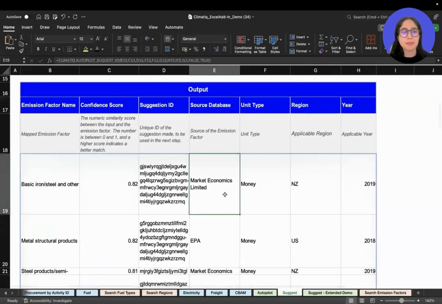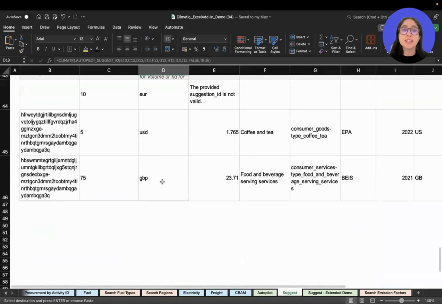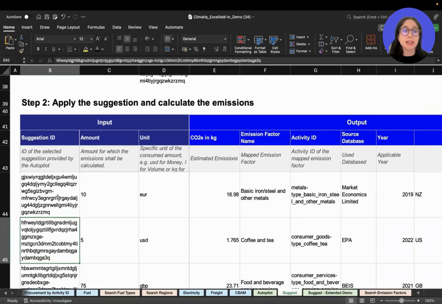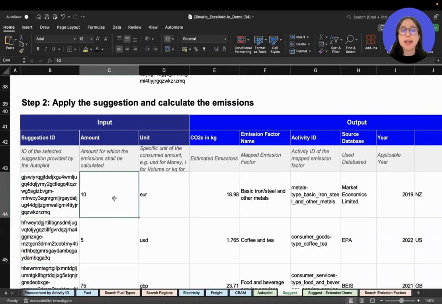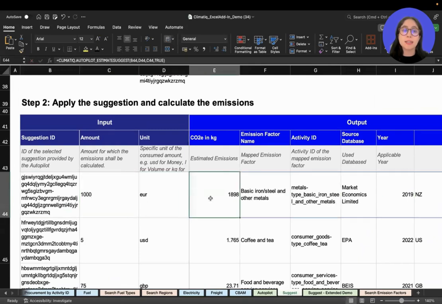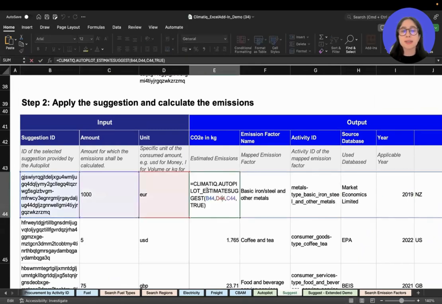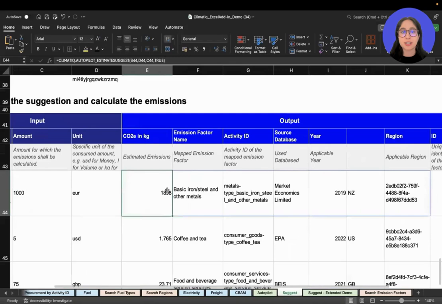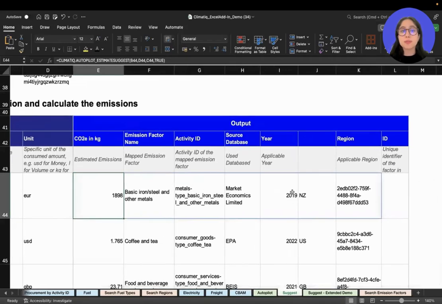As covered earlier, confidence score represents the similarity between the search text and the emission factor selected, along with some further details. To then make use of these suggestions for an actual estimation calculation, you can simply copy the suggestion ID of the factor that you would like to use, scroll down to the table below, and paste it into the left column. From here, you can enter the amount and unit associated with the item you want to calculate for, and using the estimate suggest formula, you can make the final calculation, which will provide the CO2 equivalent estimation. Like the formulas we've talked about in previous videos, you can also use the autopilot formulas in your own Excel files to build custom setups that best fit your use case.